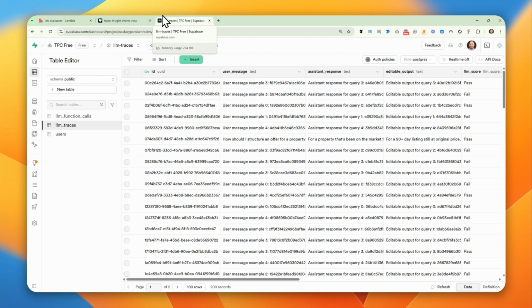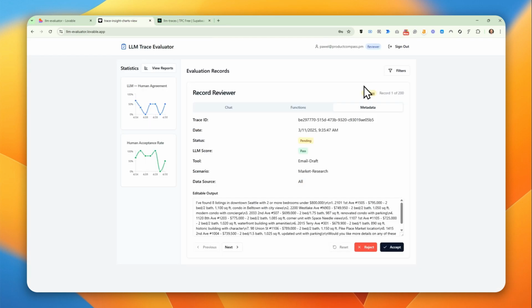And we have implemented a set of strict policies so that users cannot get access to the data that they shouldn't have access to and cannot modify the data. And those policies are implemented with row-level security directly on the backend in Supabase.